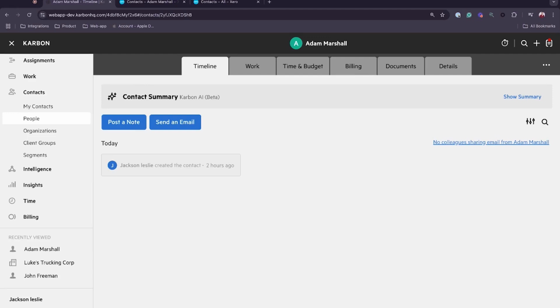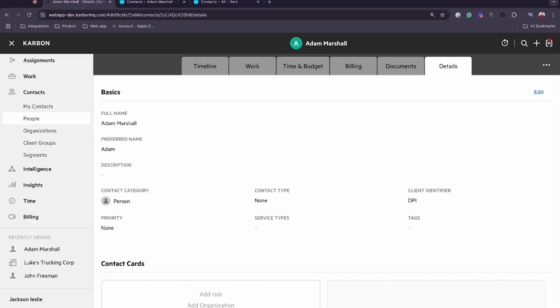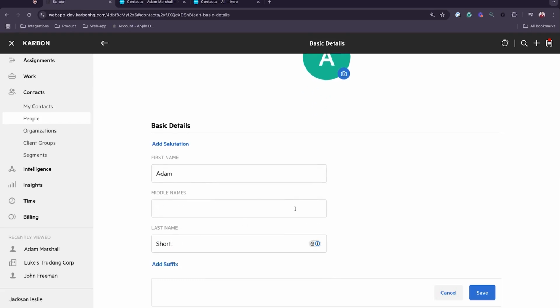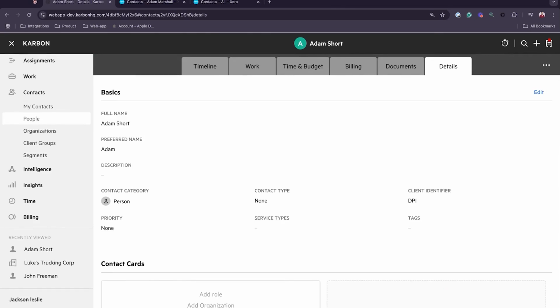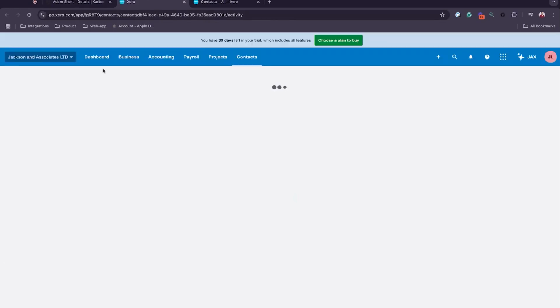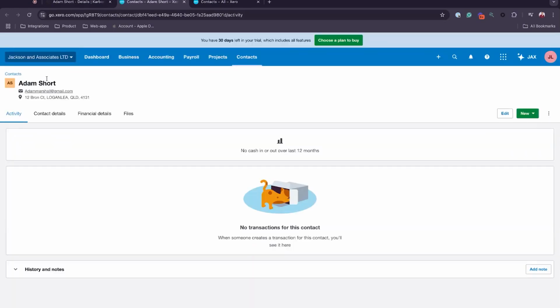So if I click into the details here, and let's say that Adam Marshall's reached out to me and let me know, hey, I've changed my name from Adam Marshall to Adam Short. So I'm going to go ahead and make that change in Karbon. I'm going to click save. Now, if we navigate into that contact in Xero, I'm just going to click refresh like so. We're going to see that Adam's name has been updated from Adam Marshall to Adam Short.